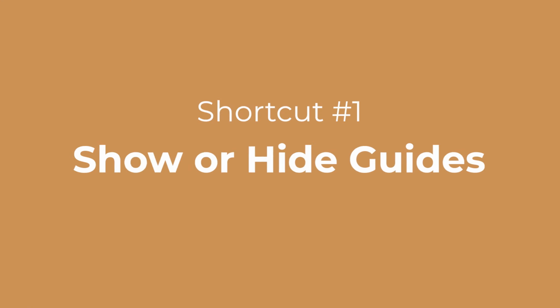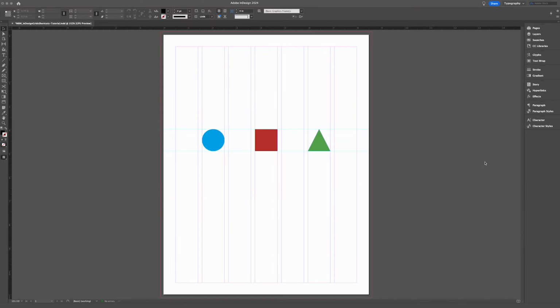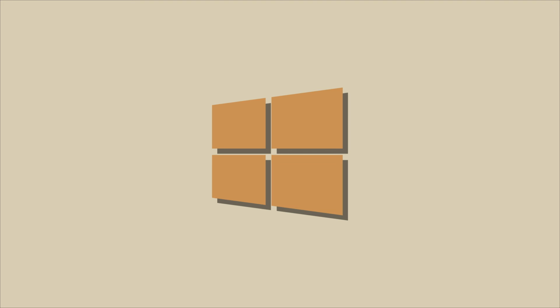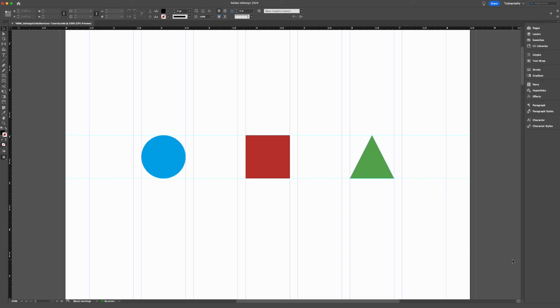First, how do you turn on and off your guides? Guides refer to column structures and ruler guides that you've created in your document. As you can see in this simple 3-shape design, everything is aligned perfectly to my guides and is technically even. To hide guides on a Windows computer, you'll use the shortcut Control semicolon. On a Mac, that would be Command semicolon. I'm on a Mac, so I'll use the shortcut Command semicolon.